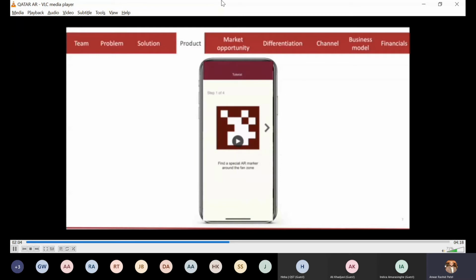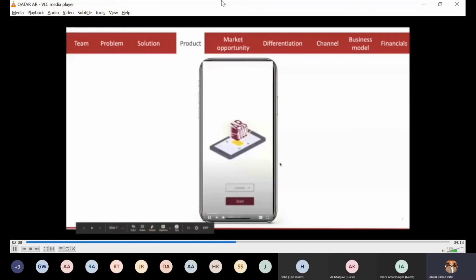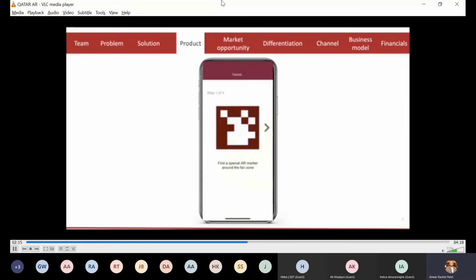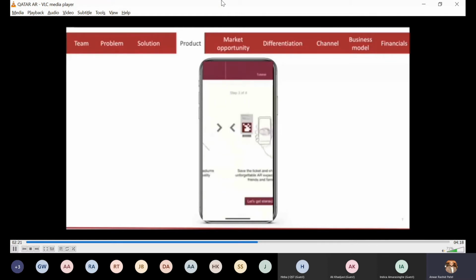As you can see, here's a video of a tutorial that we have created. They can log in to the application. These are the different features available. This is a tutorial of how to use it. And once they're done, they can start playing the game.